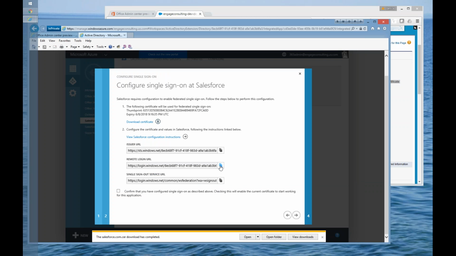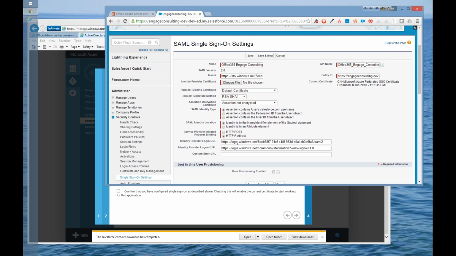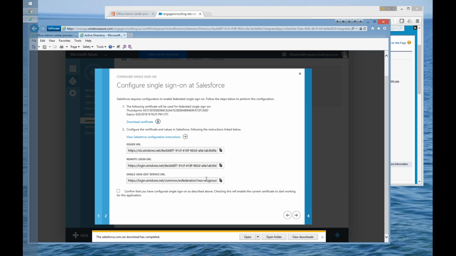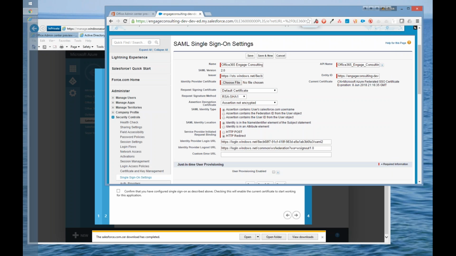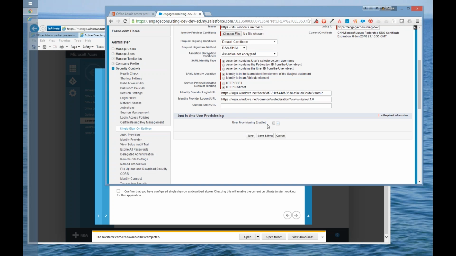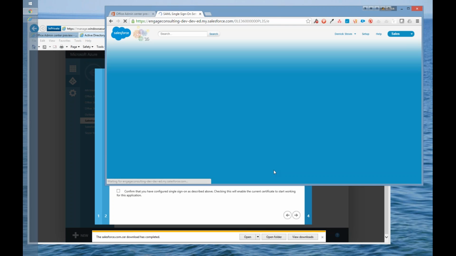And then the login and log out URLs, we're going to get from the setup in Active Directory. So we again just copy the login URL and paste it right in here. Copy the sign out URL and put that in the log out URL. If you had a custom URL that you wanted to use for an error message, you certainly could put that URL in here. We don't. And if we were setting up user provisioning, we would check that box as well. And then we save.